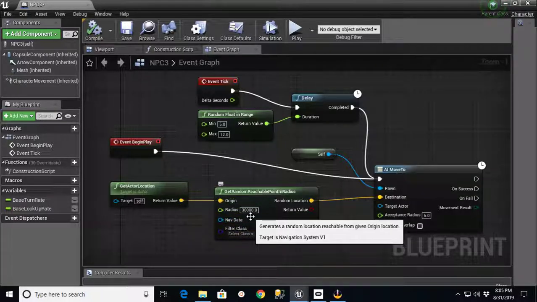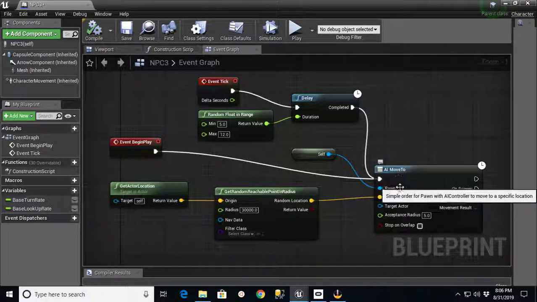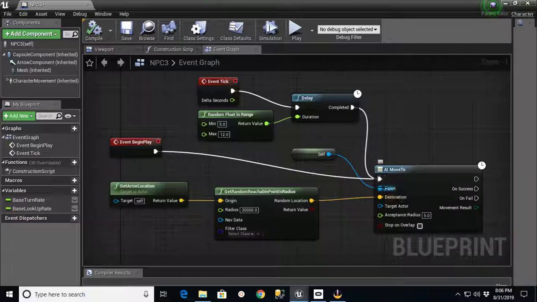And this radius value specifies how far. You can read right there, it says generates a random location that's reachable from a given origin location. Well, the origin location is wherever I'm currently standing, and in this case I'm just using 30,000 as my radius, and if I can find a navigable point that I can reach in that radius, that's what I'm going to set as my destination randomly, and then I'm going to pass that to my AI. When he has a location there, he's going to start going, and it's also going to ask you what your object is. Well, the object is self, so you just drag off these.